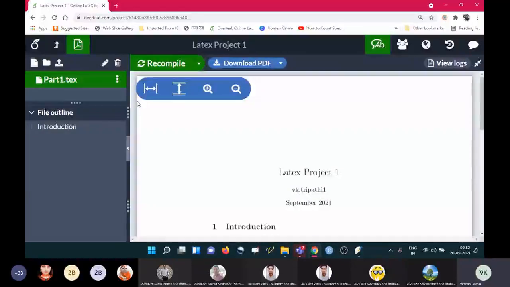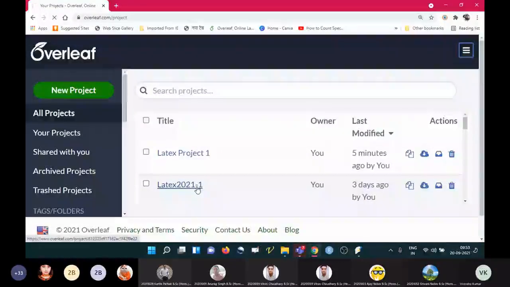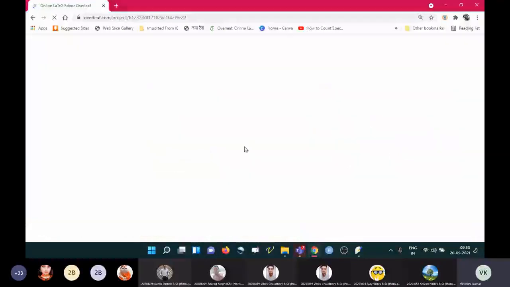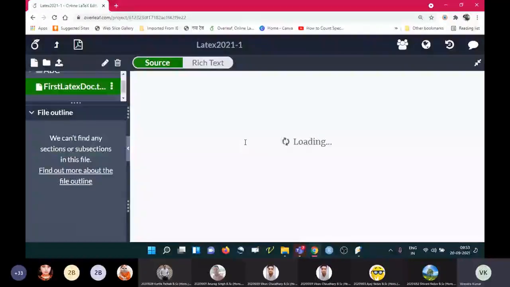So these are the things. Here you will get the project name, not the file name. Fine, this is the project name. Suppose I'm opening this file, which we have prepared in the previous lectures. So we can see so many things are there.